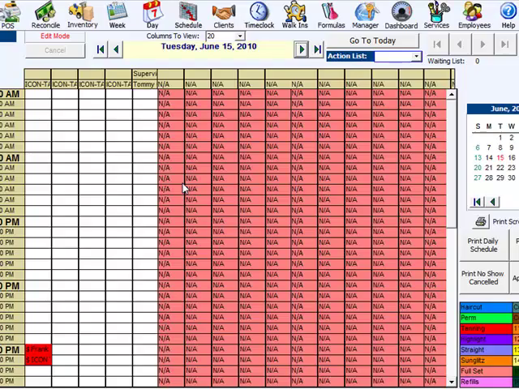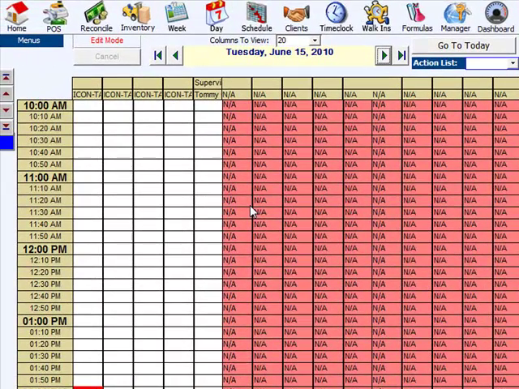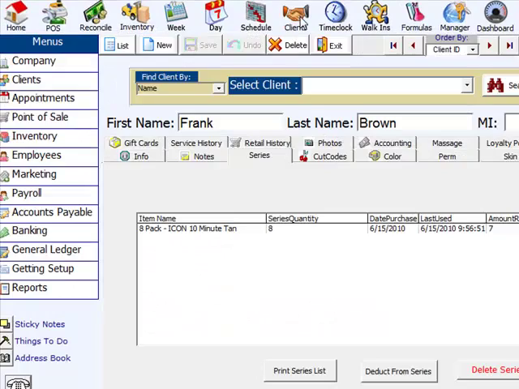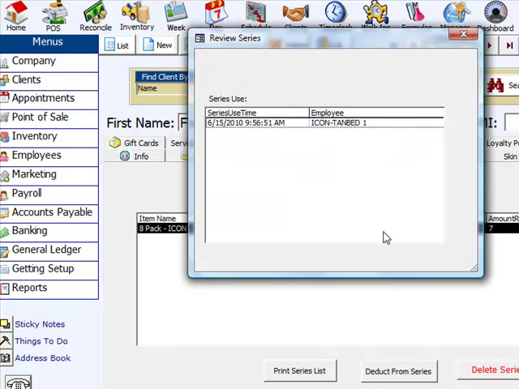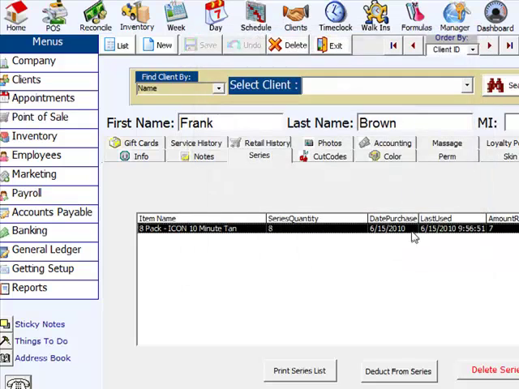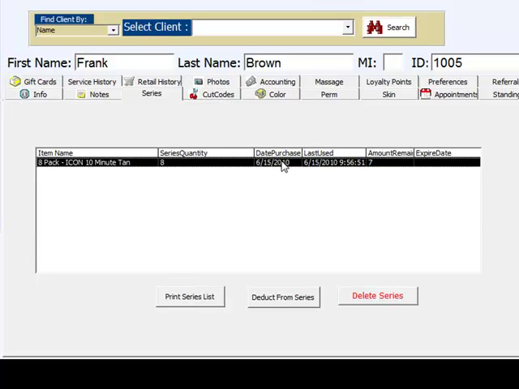Done. Now Frank goes and gets a tan, and now we know in our tracking system that Frank has just used one of his 8-pack. He just used one, so you can see it shows each time he uses it what bed he used, what person checked him in, all that's tracked, and when he purchased. And that's how easy it is to use our system to keep track of these.